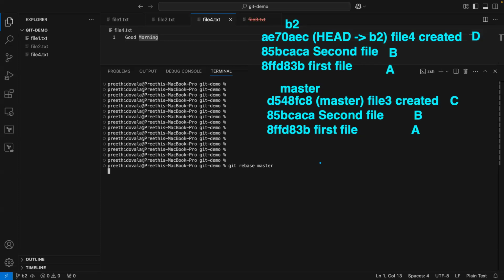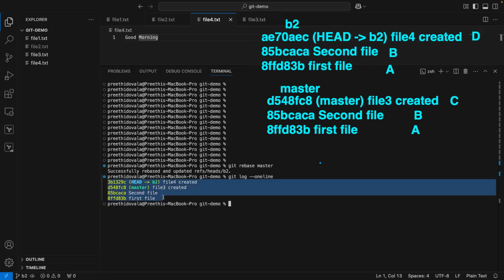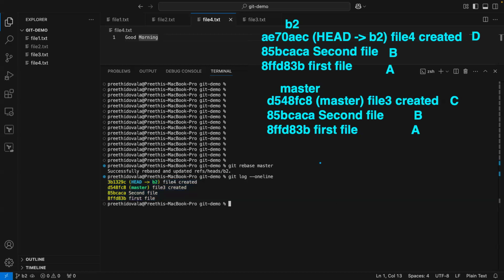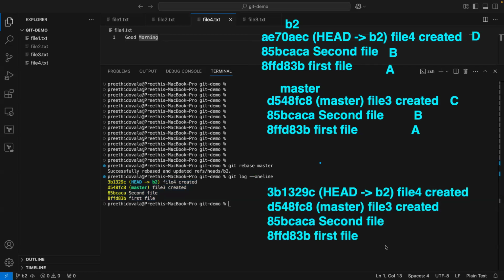So which branch would be affected? See, it says successfully rebased, and here if you notice, you see that file 3 from master, and if you check the log of B2 now, we are on B2. See here, this is the log of B2. Do you see that? And let me show you here.